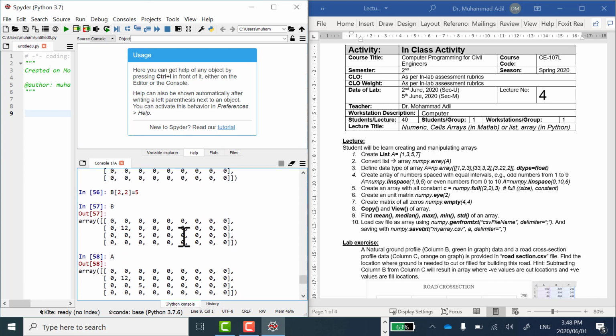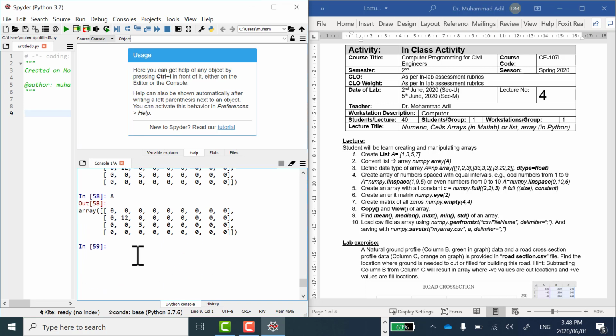So this means that A and B both view the same location in the computer memory. If we change anything in A, this B is also seeing the same location, so B will change too. Or oppositely, if we change B, it will change the location of A as well. This means if you write A equals to B, or if you write A is equal to B dot view, both actually mean the same thing.